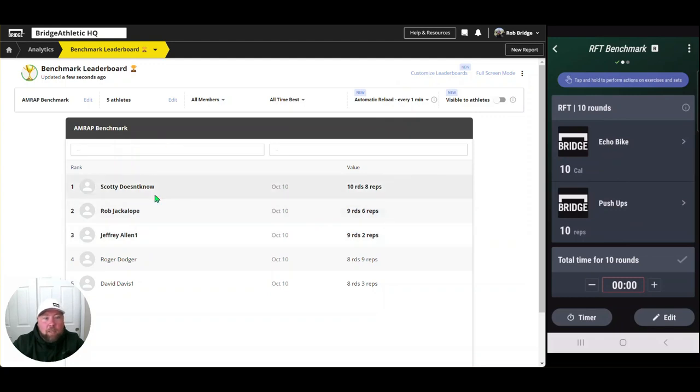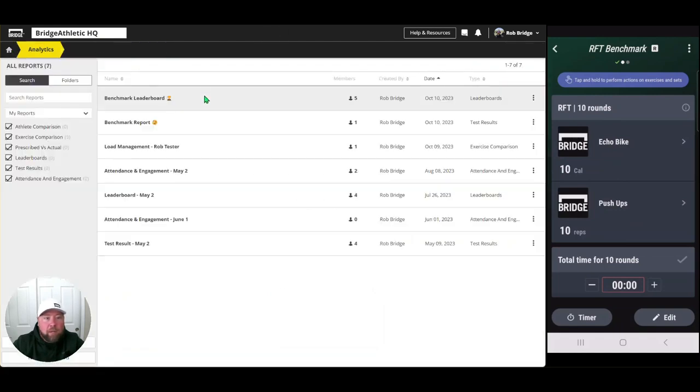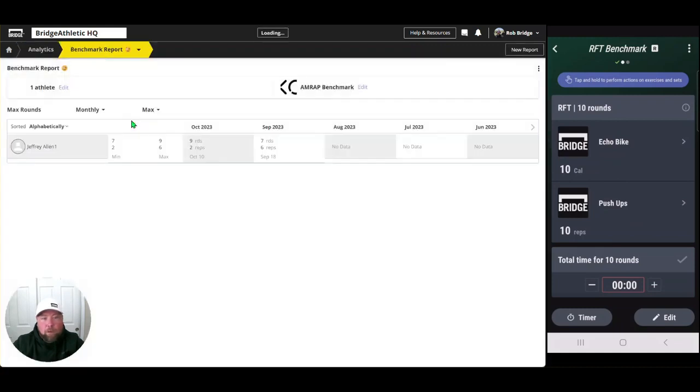So not only does it annotate it here in the benchmarks, but what it will also let you do, I'll go back to analytics because I created another report there titled benchmark report, is it can show your best performances tracked longitudinally over time. So there's no data for June, July, August, so on and so forth, but there was for September, there was for October. You can see how that's improved, as well as the max and min for this time frame. So again, if we had June, July, August, we'd be able to see that trend over time.